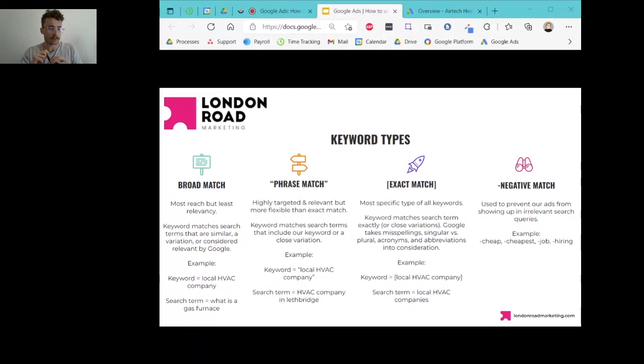The next keyword type is an exact match. These will show up in square brackets like you see in the presentation there. This is the most specific type of all of the keywords, and the keyword basically needs to match pretty much exactly whatever the user is searching for and what we are targeting. Google does take misspellings, singular versus plural, acronyms, and abbreviations into consideration when using exact match.